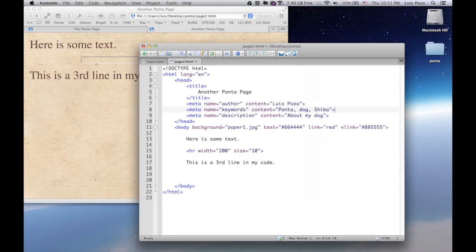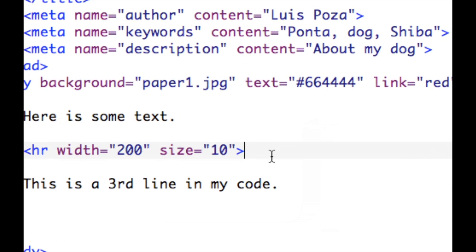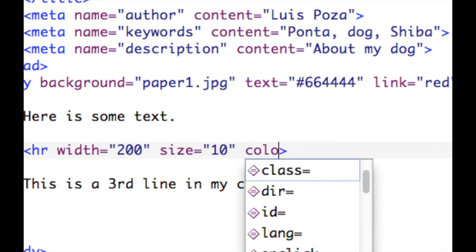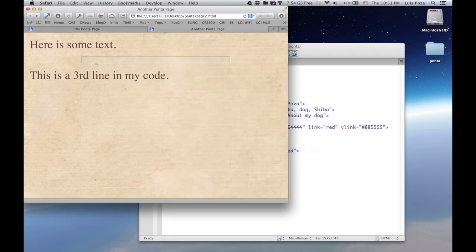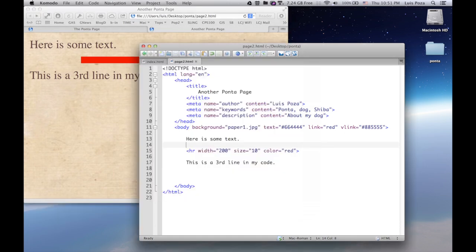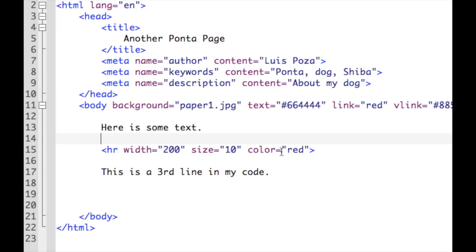So let me go back and let me add another attribute. After size, let me say color equals red. I'll save that, go back to my page, and now you'll notice that the color of the line is indeed red.